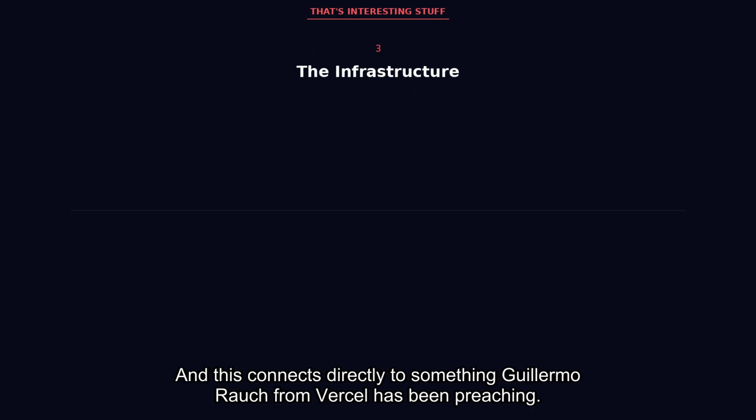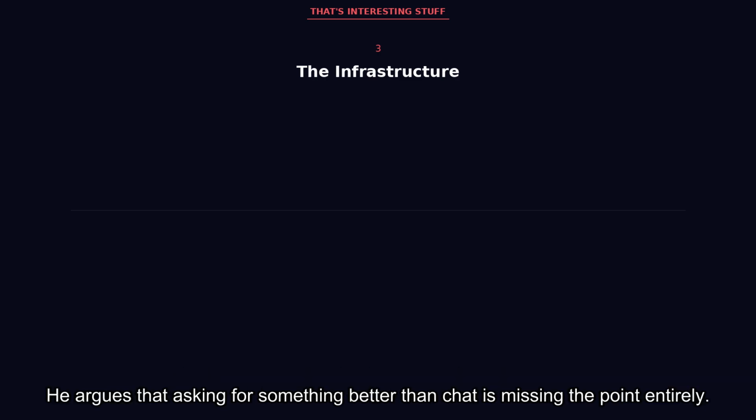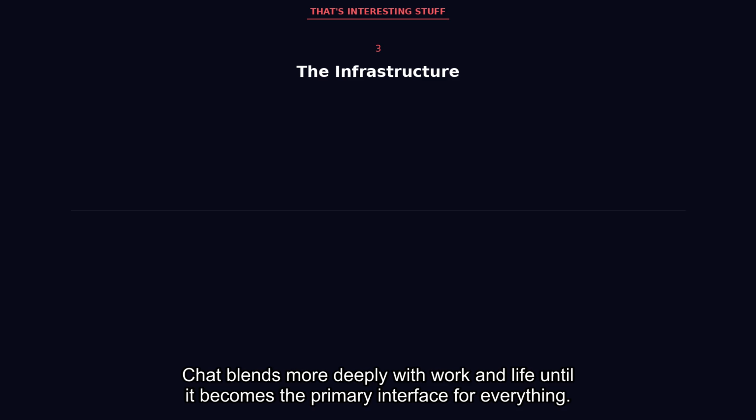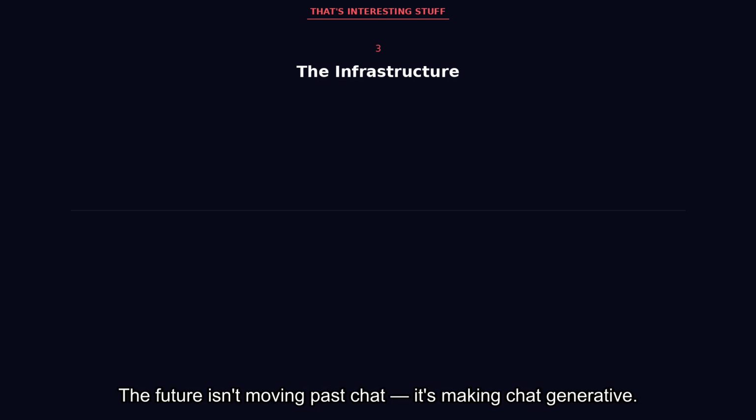And this connects directly to something Guillermo Rauch from Vercel has been preaching. He argues that asking for something better than chat is missing the point entirely. His prediction? Chat doesn't get replaced. Chat blends more deeply with work and life until it becomes the primary interface for everything. The future isn't moving past chat. It's making chat generative. The interface itself adapts to what you need in real time.